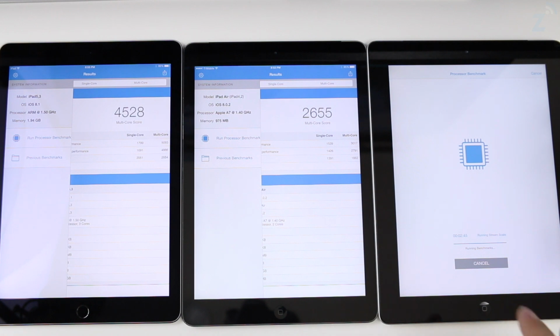If you have an iPad 3, I don't recommend upgrading it to iOS 8 because I don't know why, but it really did get much slower.